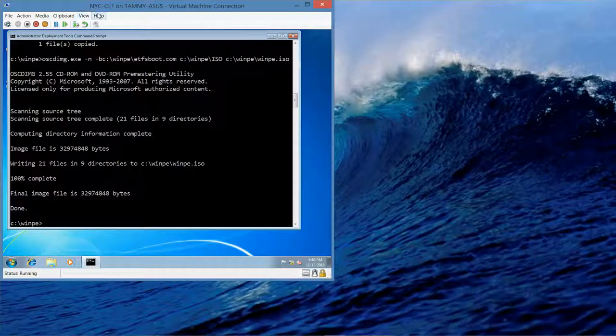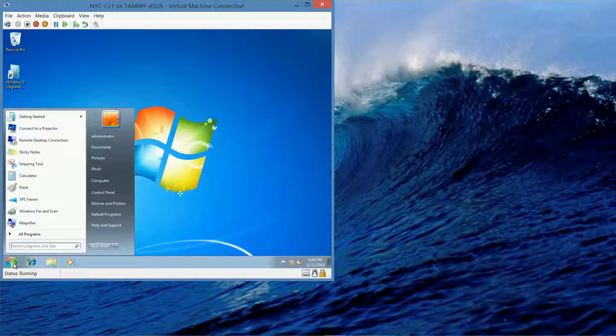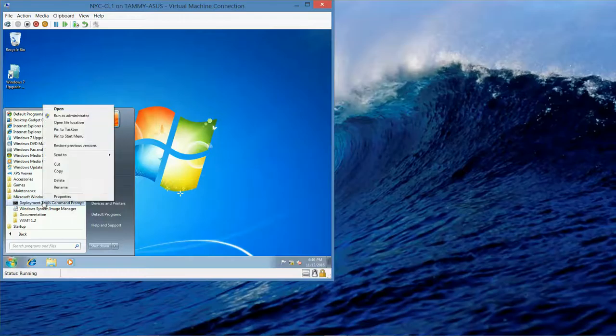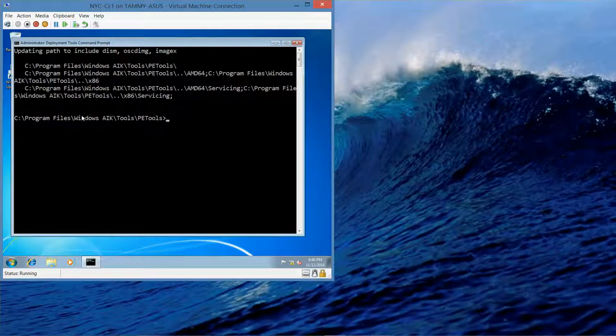We're going to go back to the NYC-CL1, and I'm still in my command prompt from the last exercise. So I'm going to go ahead and close out of this, click on my Start button, go into All Programs, Microsoft Windows AIK, then right-click the deployment prompt again, going right back to where I was. And we're going to copy pe.cmd. Nope, my fault. We're going to switch to the sysprep folder using the command prompt.